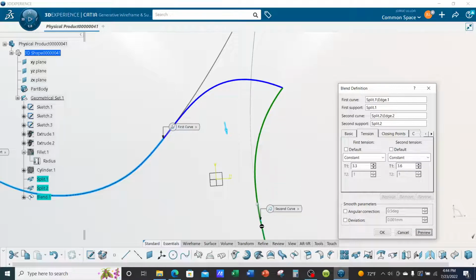So it's forcing it to follow the curvature of the green surface here by increasing the tension. Same thing on the first tension. It's forcing it to follow the curvature of the blue surface by increasing the tension. Typically on the tension, you want to stay between maybe 0.8 and maybe 1.4. That's a good range to be in. You can go beyond that if you need to, but typically you try and stay in that range of 0.8 up to 1.4. I'll just leave it at 1.